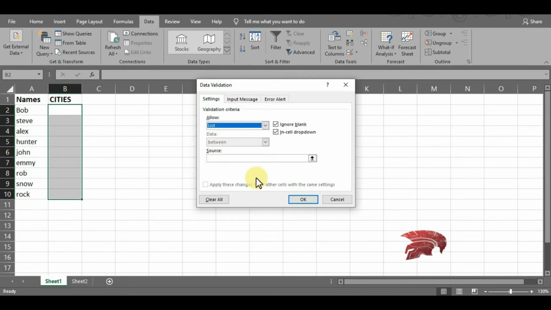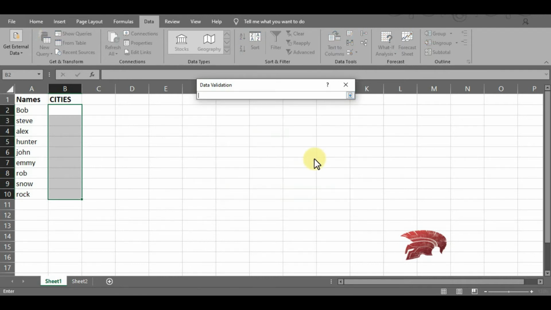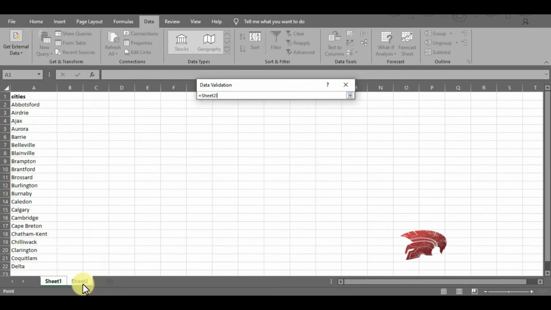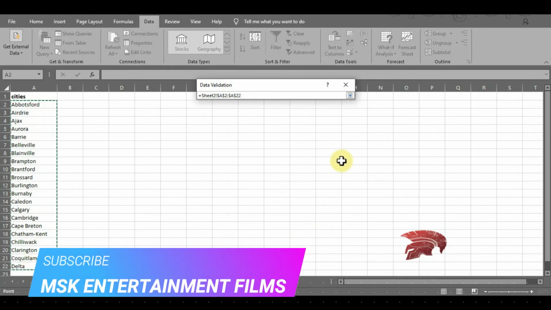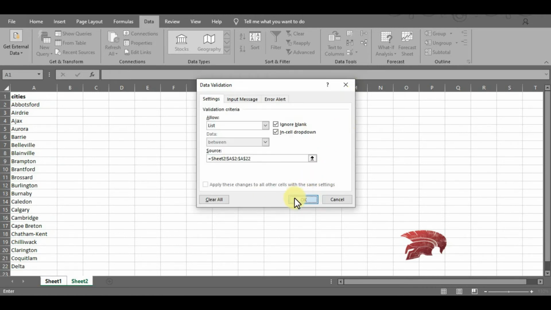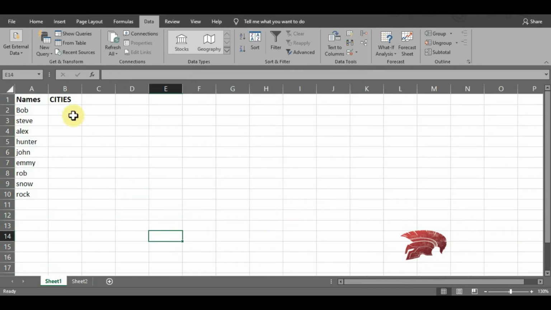Now the next step you have to do is to click on the source. As our source is in sheet 2, you will have to click on sheet 2 and select all of the cities. Next, you either press enter or you can click on this and press OK. So from here, next you have to click on this and allocate the cities.